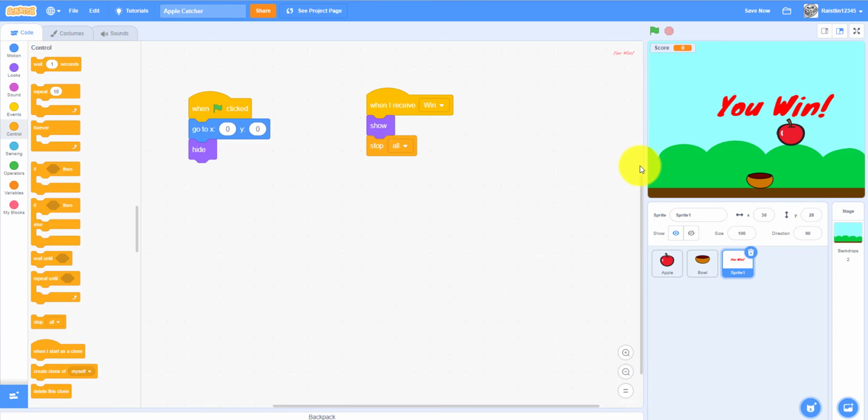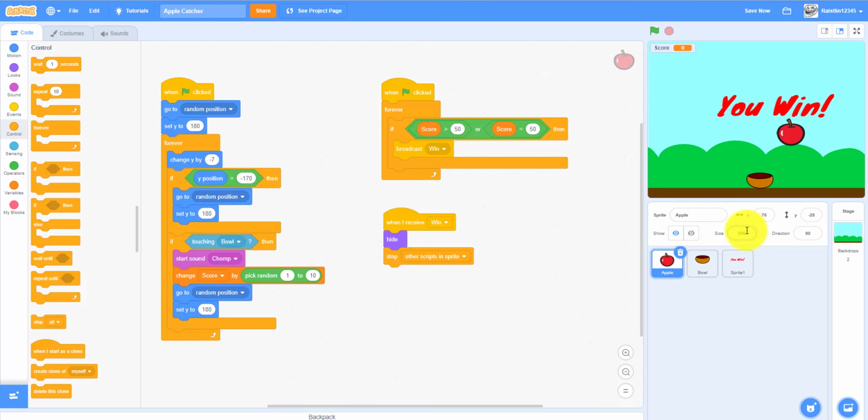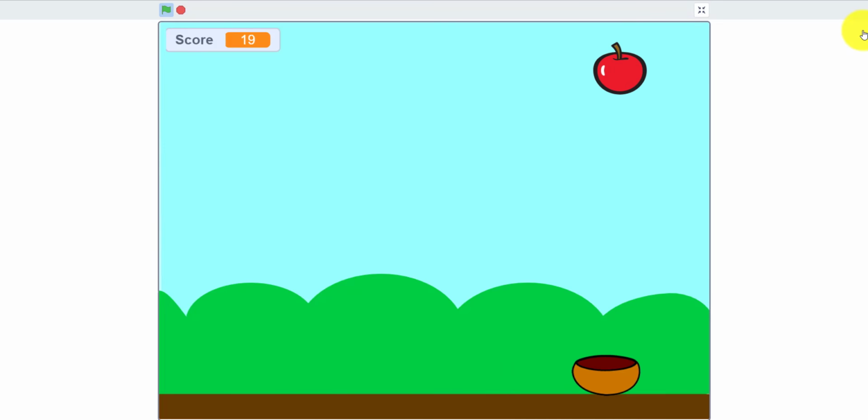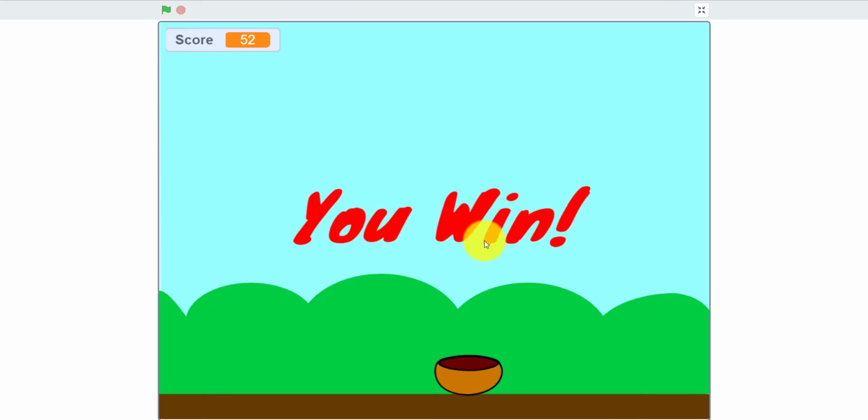Okay, so now we have the whole game ready. Oh yeah, and we also might want to set the apple a bit smaller, like size 75. So now when we play it, when you catch an apple, it plays the chomp sound, and you get a random score. And the score goes up. As you can see, the score goes up right here every time I get an apple. And when I reach over 50 or equal to 50, it'll say you win.